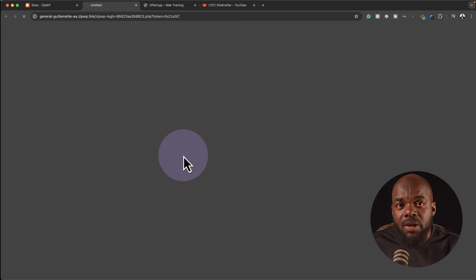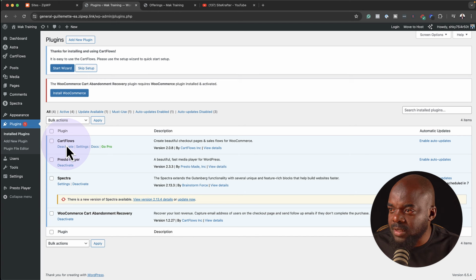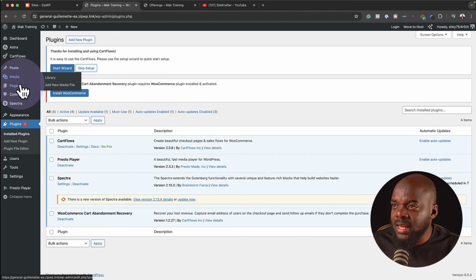And remember, we installed two plugins. So I'm going to show you these two plugins. One of them was a sales funnel one. So if I come over here now to plugins, you can see we have Cart Flows. We also have Presto Player. We also have Spectra. So let's now head over to our pages and start making changes to them.